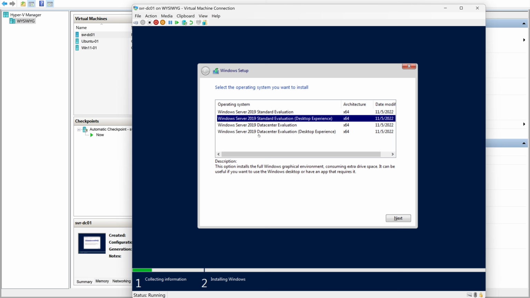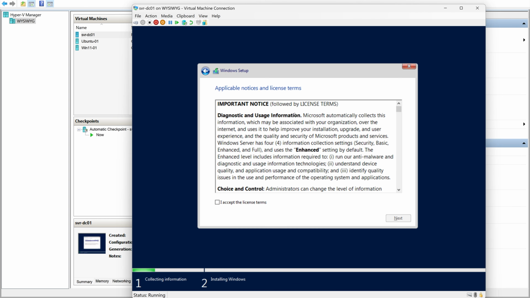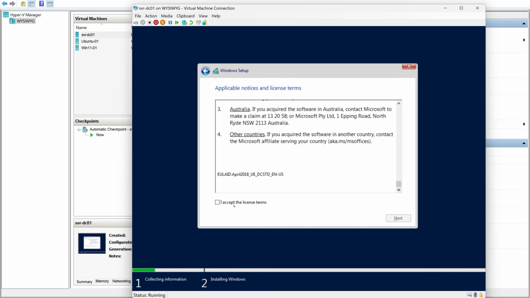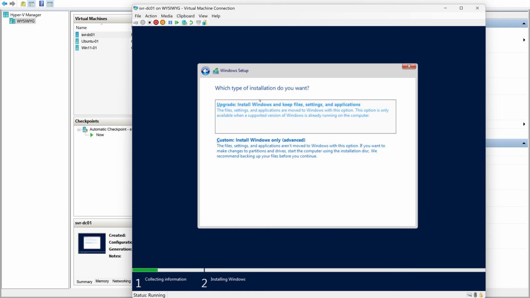So I'm going to keep it to standard edition, full desktop experience, and I'm going to click on next. At this stage, I'm prompted to read the end user license agreement. So take the time to read through the end user license agreement. I'm just going to accept the terms and conditions of the end user license agreement, and I will click on next. At this stage, we are given two options.